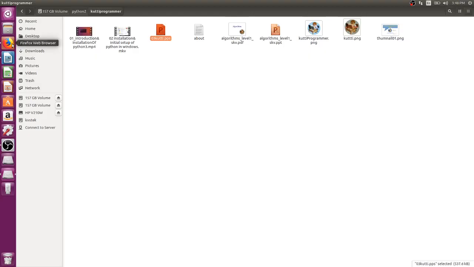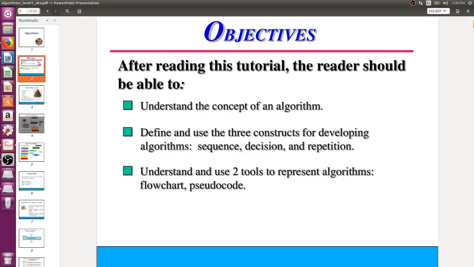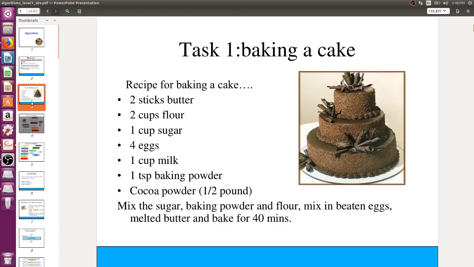Today from my today's lesson you will get the idea about algorithm. Okay, so suppose someone will give you some task that please bake a cake. Okay, so our task is baking a cake.